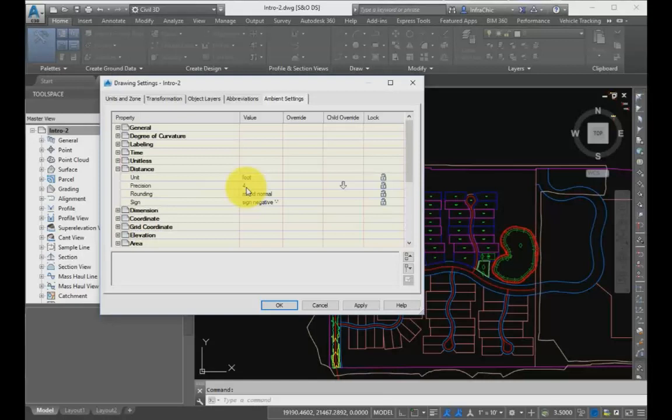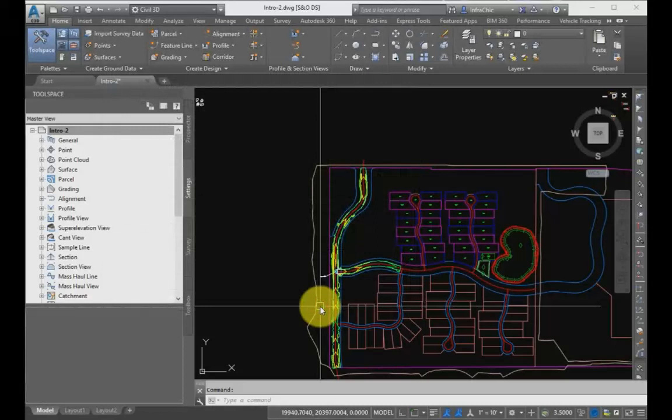You can see that the property of units and precision are set to 4, and the child override is enabled. This means that somewhere in this drawing, a feature or command was set differently from the default property setting of the distance precision setting. Click Cancel to close the Drawing Settings dialog box.